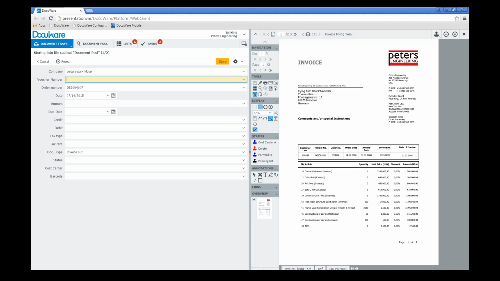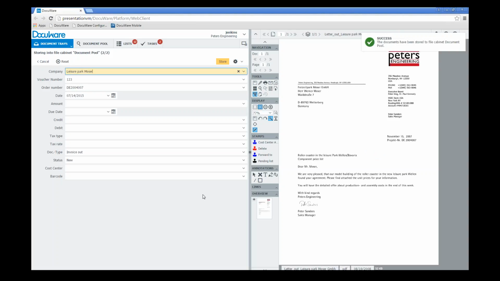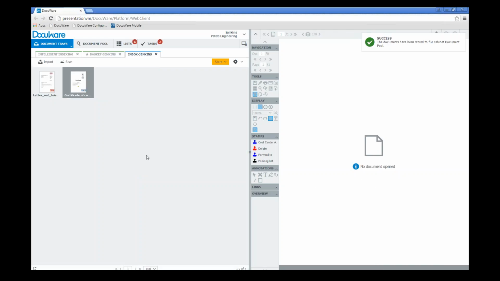So maybe this one has a specific voucher number that I want to store it with. I could store. My next document automatically comes up and keeps all that information for me, which makes it simple now. I could just change my voucher number on this document and store it. So now we've stored them, but I didn't have to re-index every time if I'm storing a bulk amount of documents that have the same data tied to them.